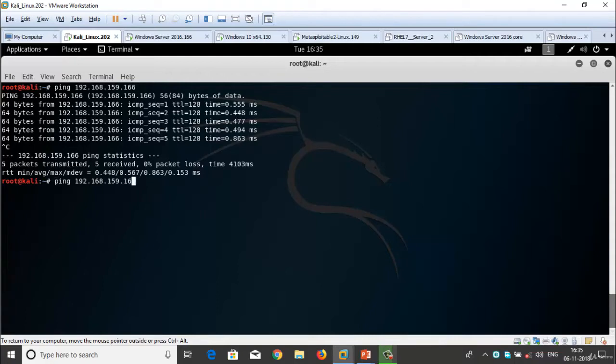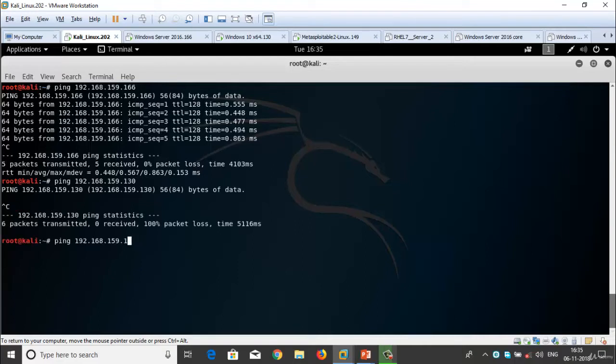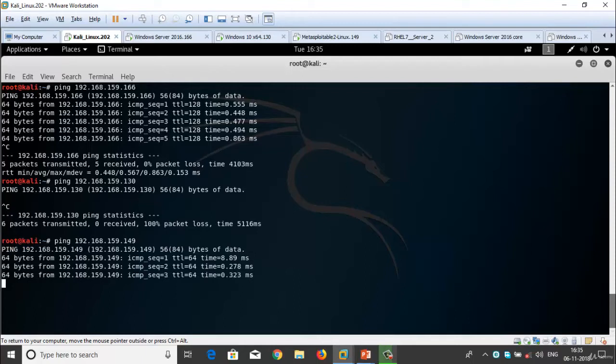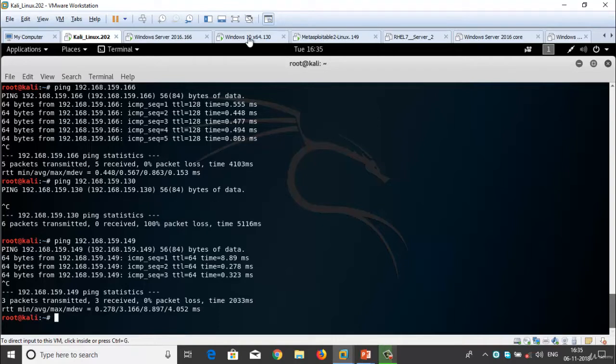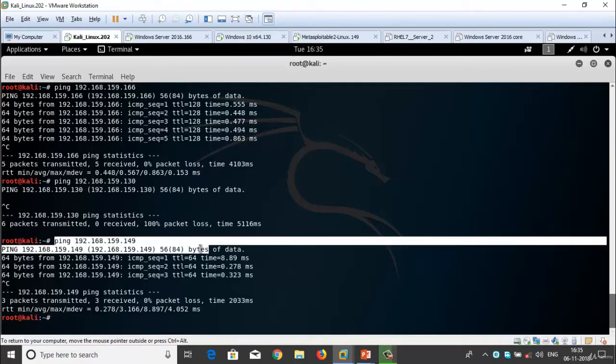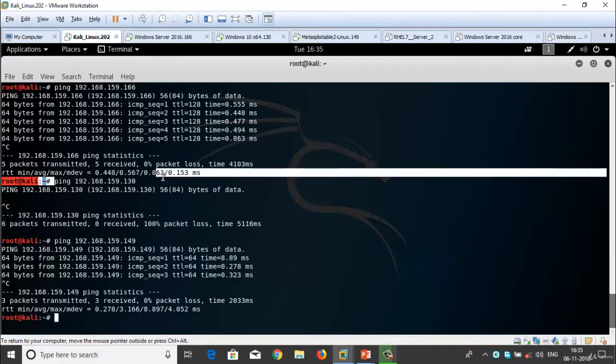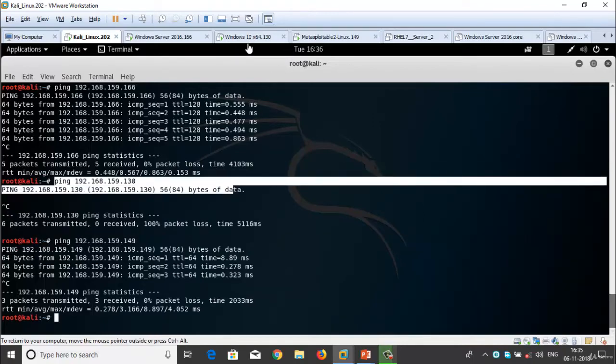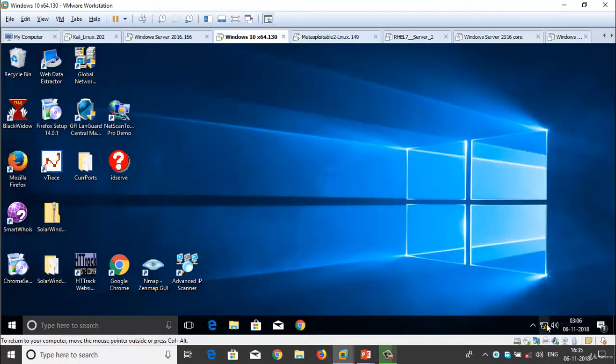Now let me ping the Windows 10. Windows 10 has IP address .130. And now let me ping the Metasploitable machine and I can get the reply from Metasploitable. Now I didn't get any reply from 130, and 130 is associated with the Windows 10 operating system.